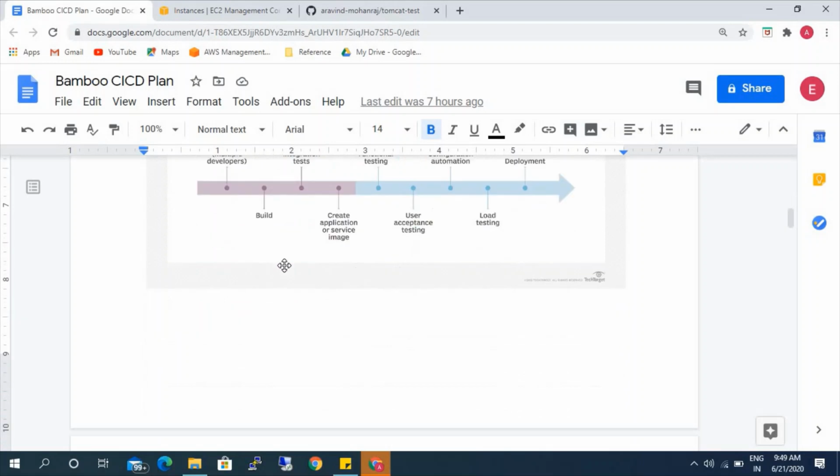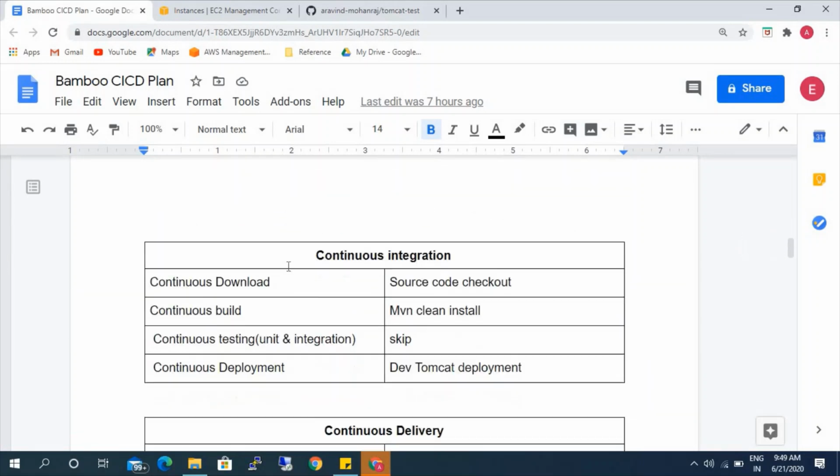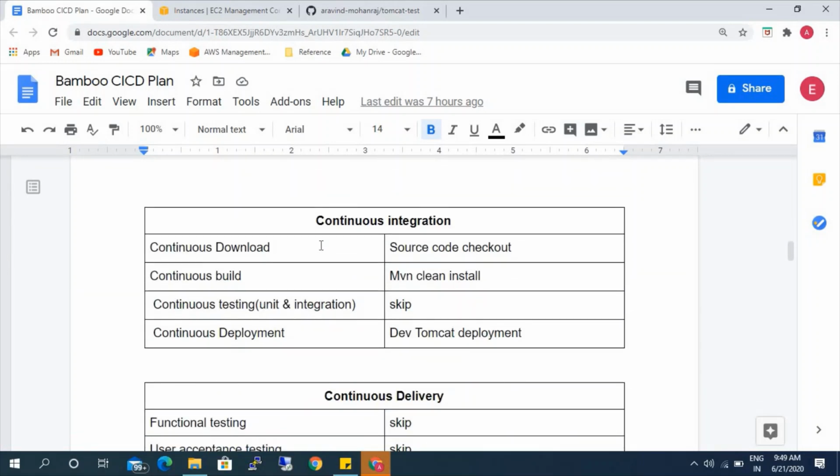Okay, so in our test project, as part of continuous integration, what we will be doing is continuous download, continuous build, and continuous deployment. Here we'll be skipping the testing part since it is a simple web page. Okay, as part of continuous download, the source code checkout task will be created wherein the code from the repository to Bamboo server will be downloaded. Once it is done, in continuous build, we'll be building our code using Maven. And once it is done, it will be deployed in a Tomcat server using a Tomcat deployment plugin.